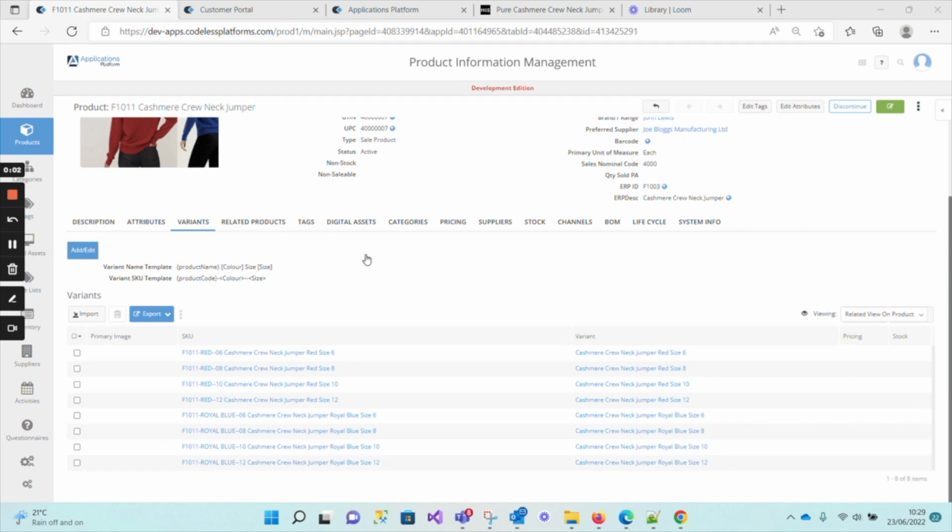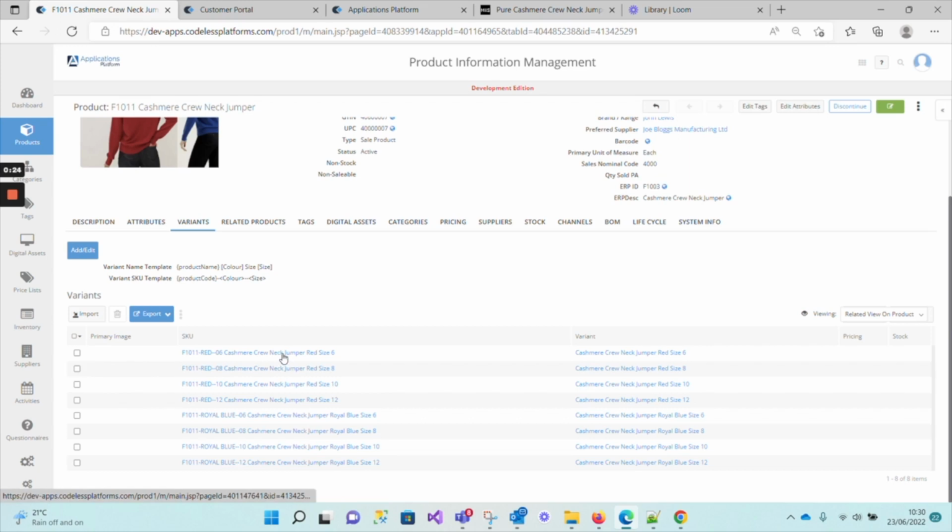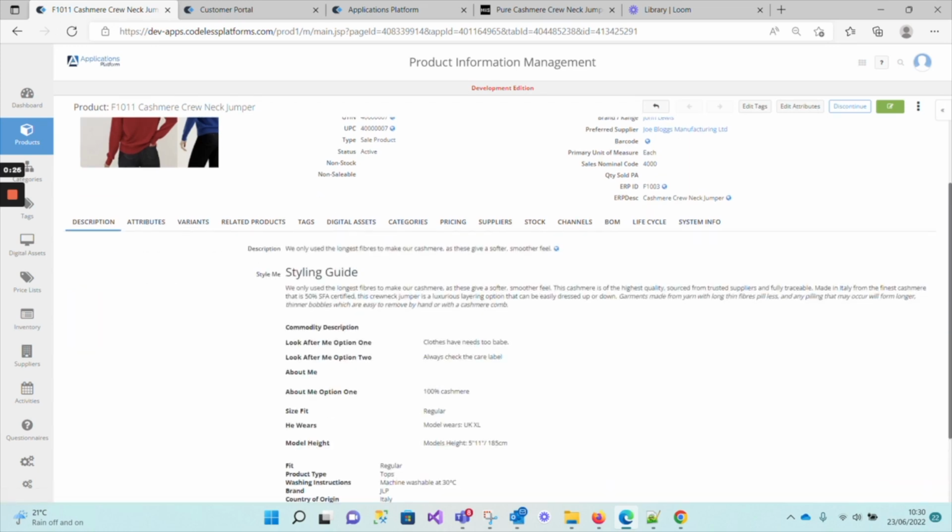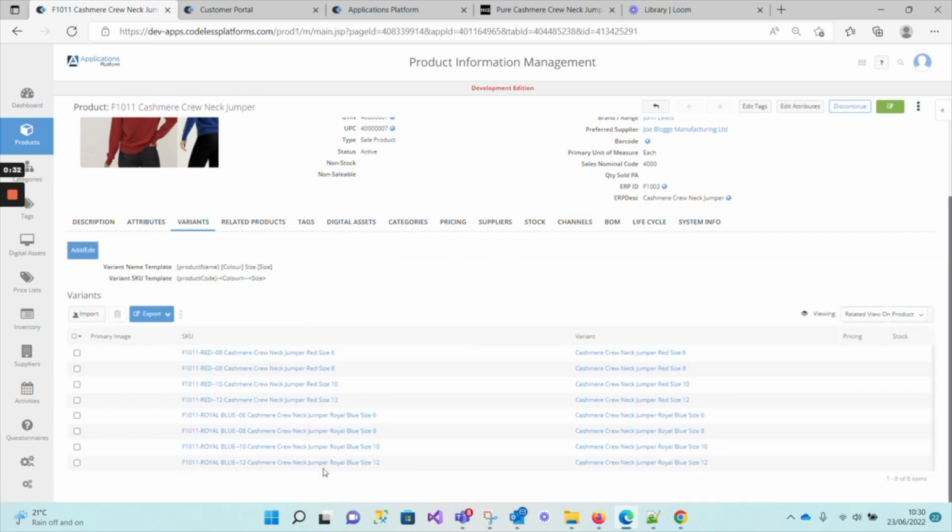So in this example, I'm going to show you how we can add different information to our variants that we want to differ from the parent. First thing, I could be using mass updates, import routines, or whatever, but I'm just going to show you some brief examples. If I look at the description here for the parent, this is what would show if we were displaying each of these items as we select them within our e-commerce platform or our portal or whatever.